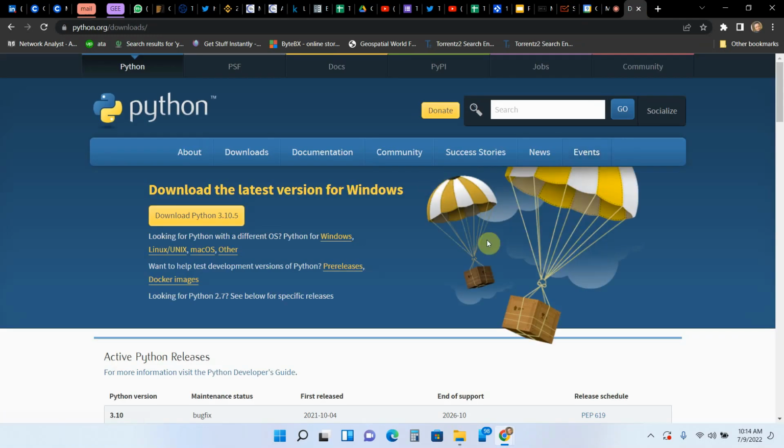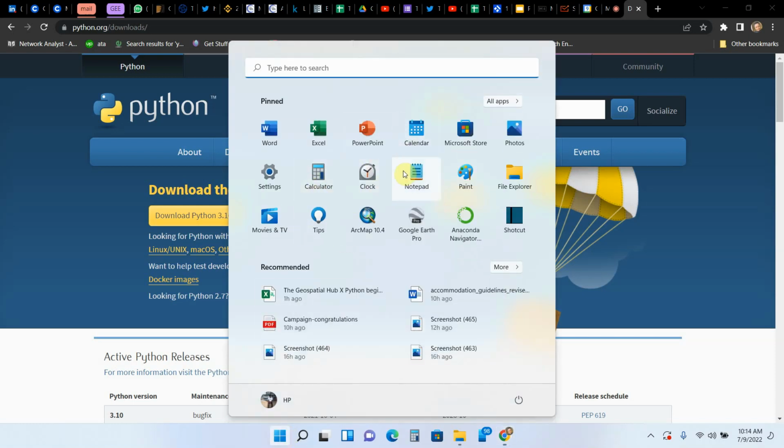At the time of this recording, this is the version of Python that is available. Once you hit the download button, Python gets downloaded on your machine. I'm not going to do that right now because I previously installed Python. You can download for Windows, Linux, and Mac OS. Once you do that, you install it on your system, and you can actually start coding even with a notepad.